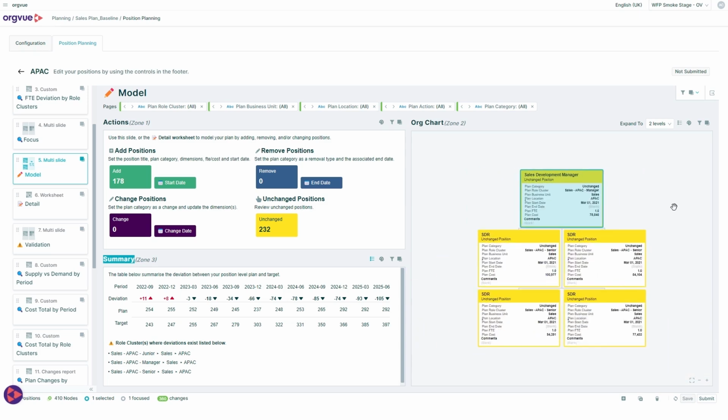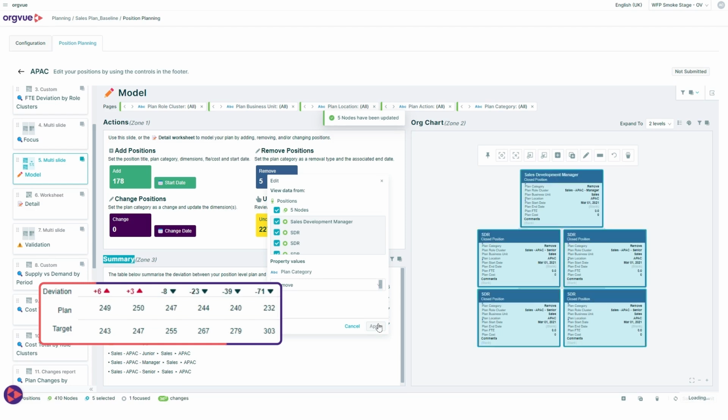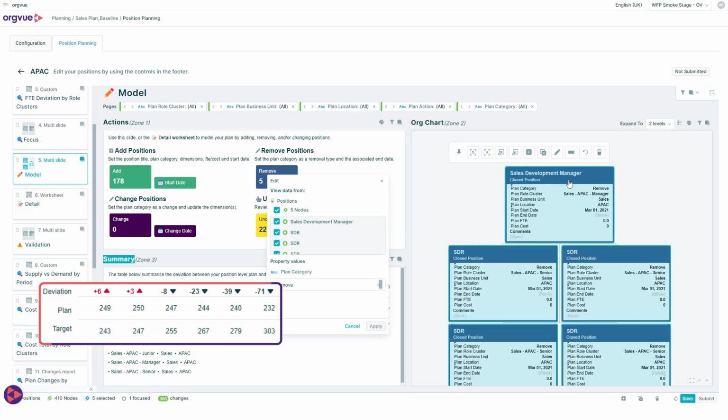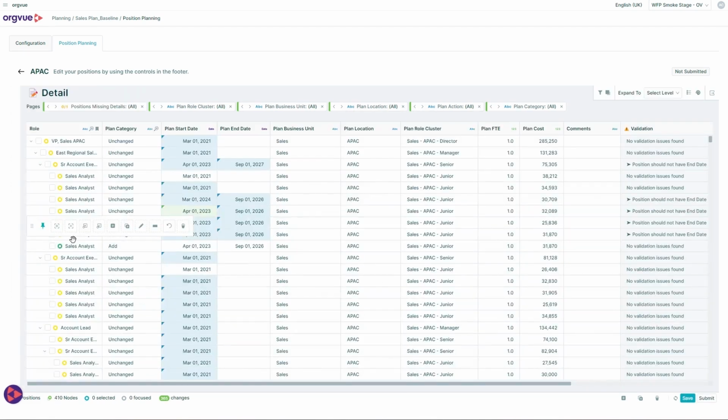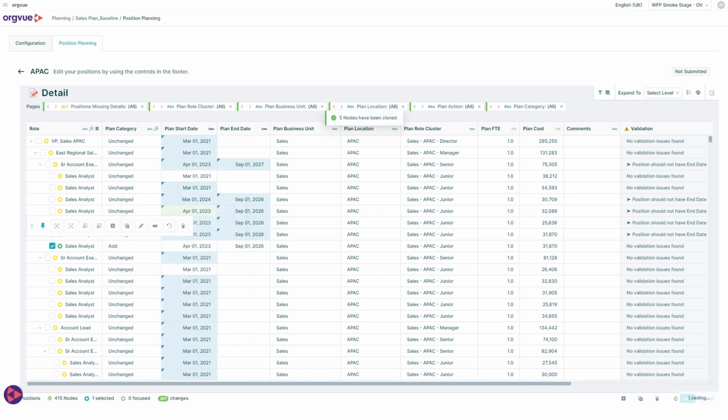It's now time to model changes and scenarios in order to close that gap. The most senior positions are displayed on the right, some of which we want to replace with junior positions. Let's select them and close them by using Orgvue's drag and drop functionality. The platform will automatically calculate and show you the impact of your decisions. Now let's change the view and open a worksheet, select one of the more junior positions, and clone it to create the new positions we need. You can keep on making changes until you reach the numbers you're after.